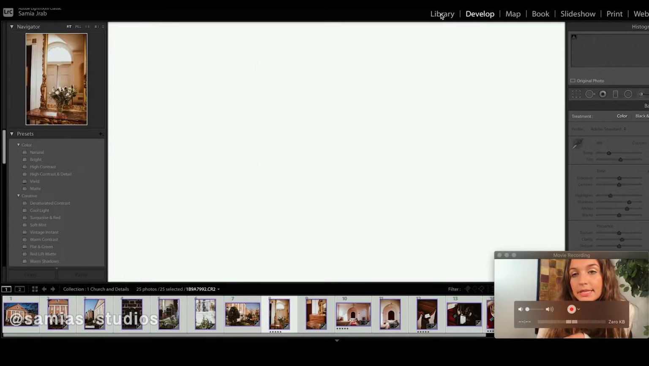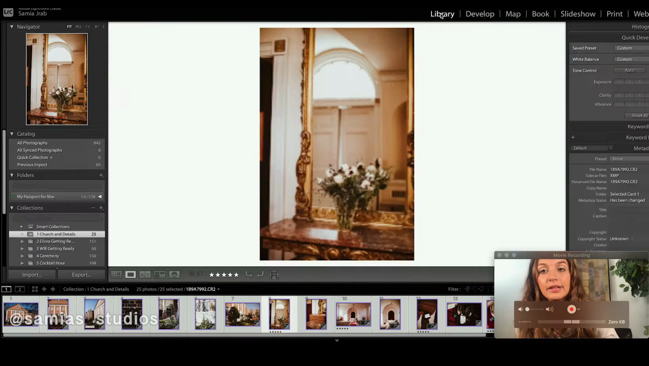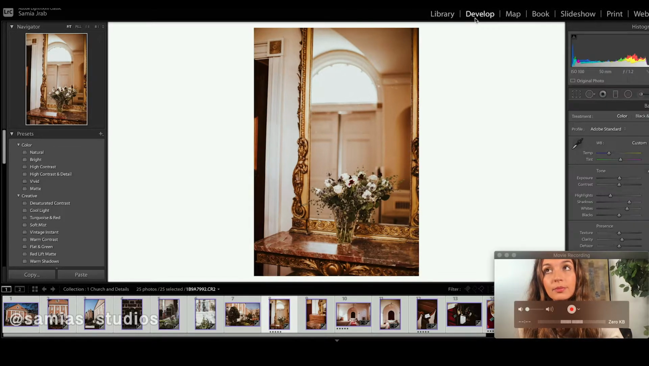These are the only 2 tabs that I use. The rest of these I don't use, and they're not really needed. So here in the library tab, this is where you're going to be importing and exporting photos. So it's really moving files around, and develop is where you'll be editing photos.